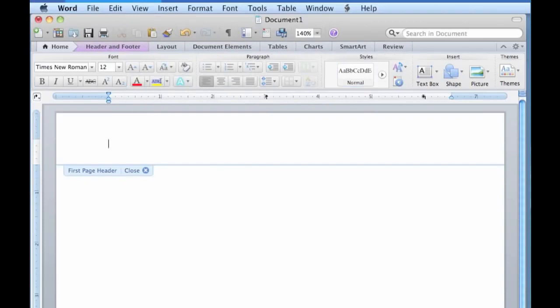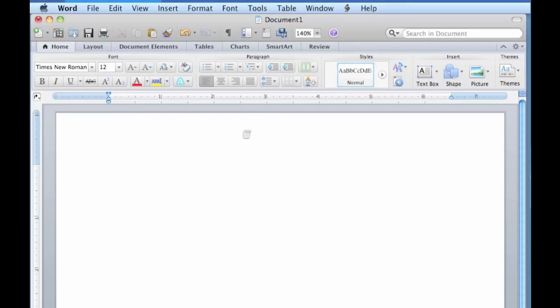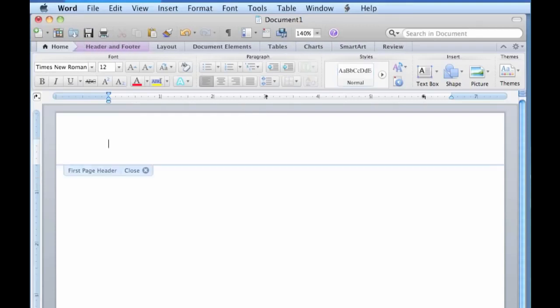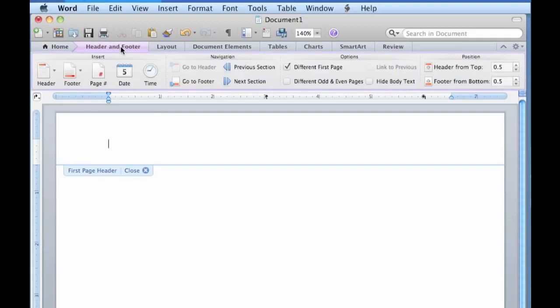Notice that a new tab appears in the ribbon at the top of the window to control these options. You can move between the header and the text by double-clicking outside or inside the header. In the Header Footer tab, you can click on Page Number to insert automatic page numbers.